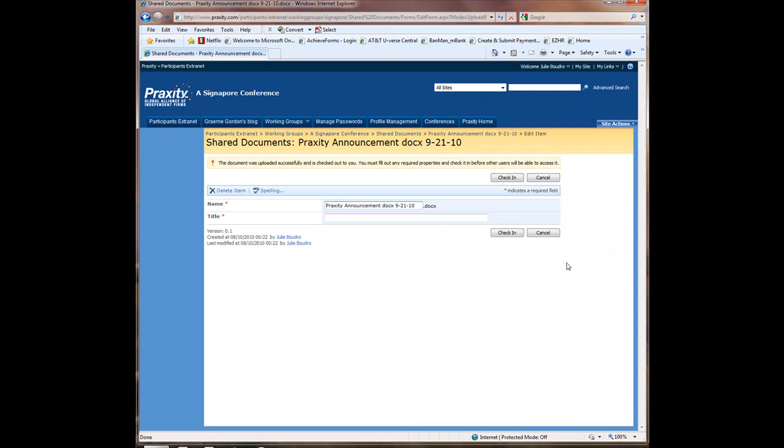And once we have concluded doing that, we are going to be taken to the document properties screen, which is shown at this moment. What we see here is a message letting us know that the document was uploaded successfully and is checked out to you, and that you must fill out any required properties and check it in before other users will be able to access it. What this means is that the file is presently with you. No other users on the site will be able to access this file until you check it in. Once you have checked it in, they will be able to download and open your file.